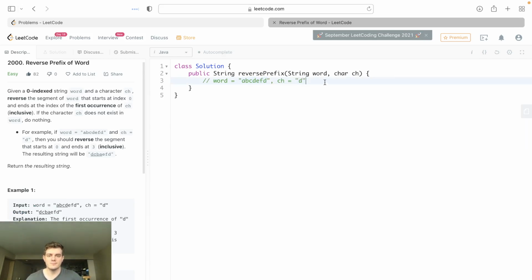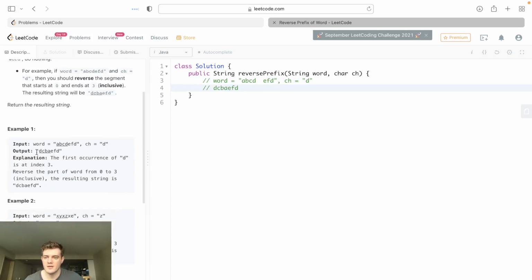You can see here, if we chunk this out by the segment, the segment ends in D here. We want to reverse that portion, so that'll be DCBA. And then we want to just add the rest of the characters, so EFD. If we look at the example here, this is actually the answer we want. So this is good, this logic works.